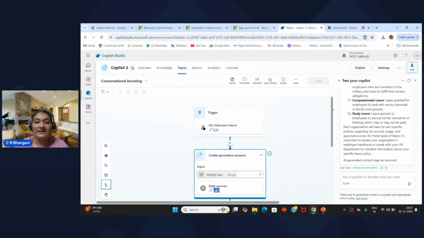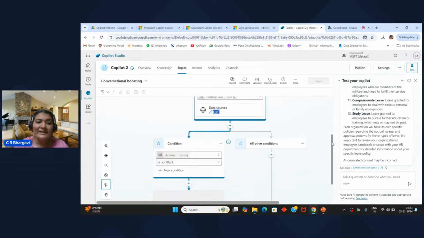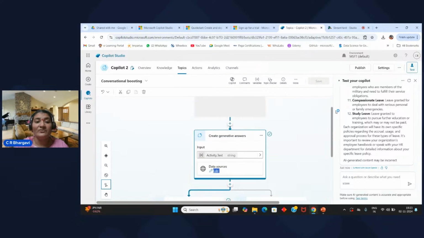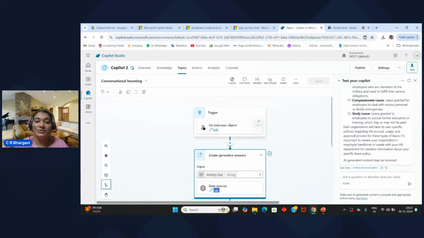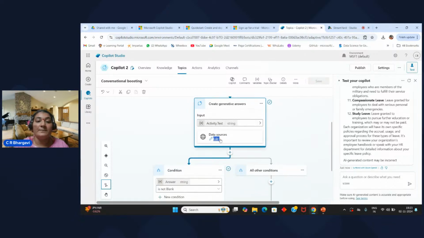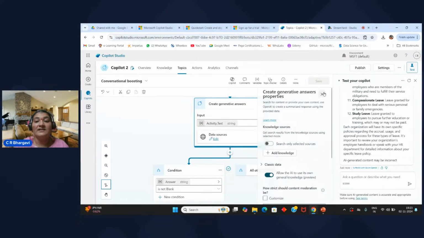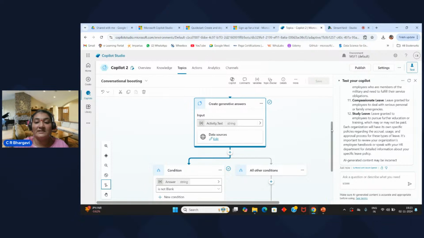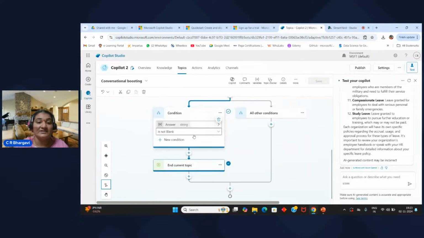Say in case you had given one intent, let me try to explain everything in brief. You had given something of what it has to do, and then it tries to pick that up and check with the data sources that it has, and then it would have the condition. So if the condition is blank, then that would end up as something that we have defined here.